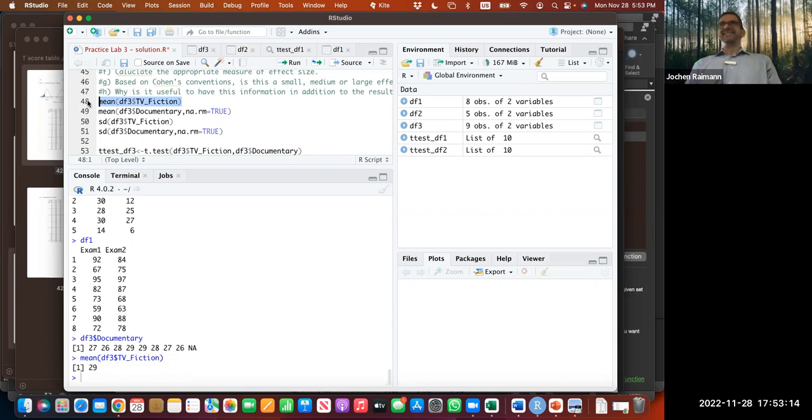So if we now do mean of TV fiction, it gives you the average of TV fiction. How do we do that? Like, you write that in? Run line 48.